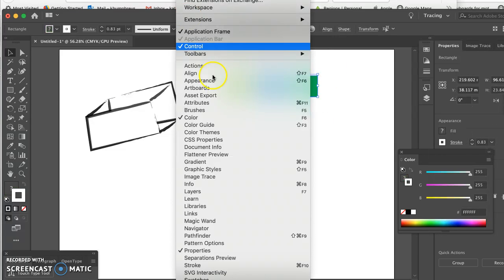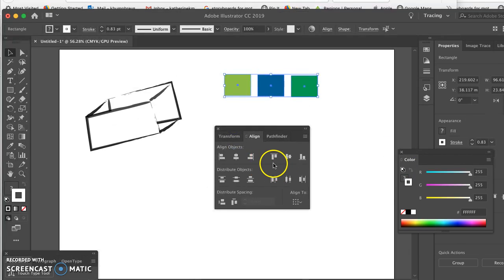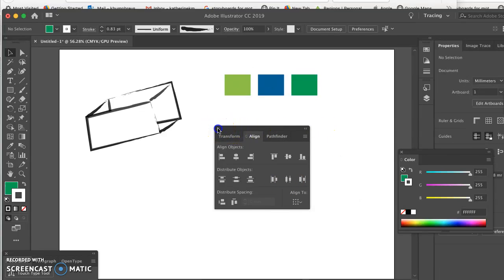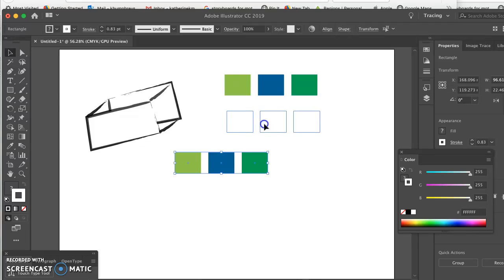I want to go to the align window. Go over here. I want them all to be aligned at the top, and I want them all to be distributed evenly so they look nice and tight. So these are my color studies. I forgot how many I said I wanted you guys to do.